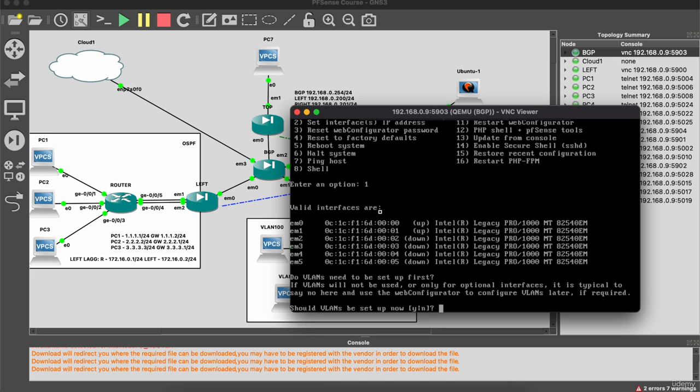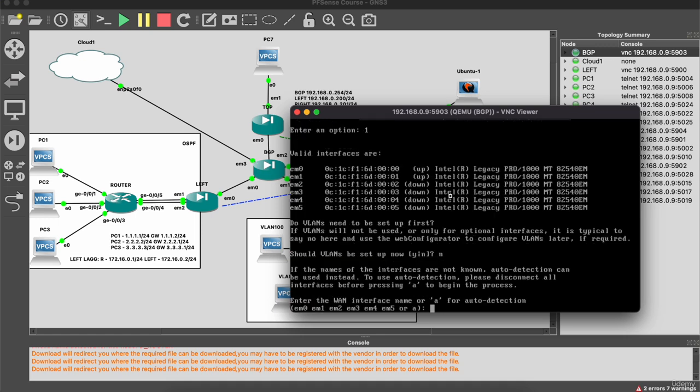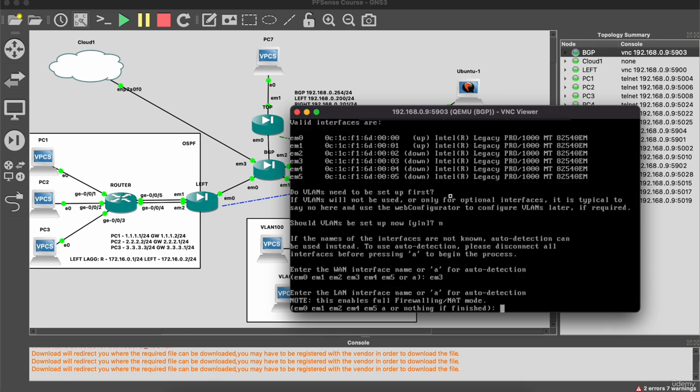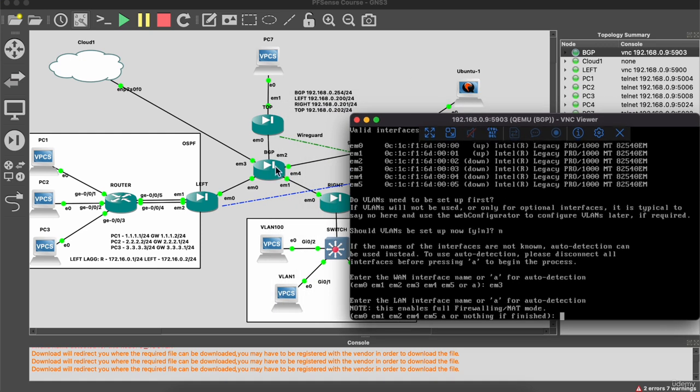And our WAN interface will be EM3, and in Pfsenses, the WAN interface basically is the interface which will connect to the external world. So I don't want to set up any VLANs right now, and I want my WAN interface to be EM3. Also, now I should choose a LAN interface. It doesn't matter which LAN interface I choose now, because I will need to have 1, 2, 3, 4 LAN interfaces.